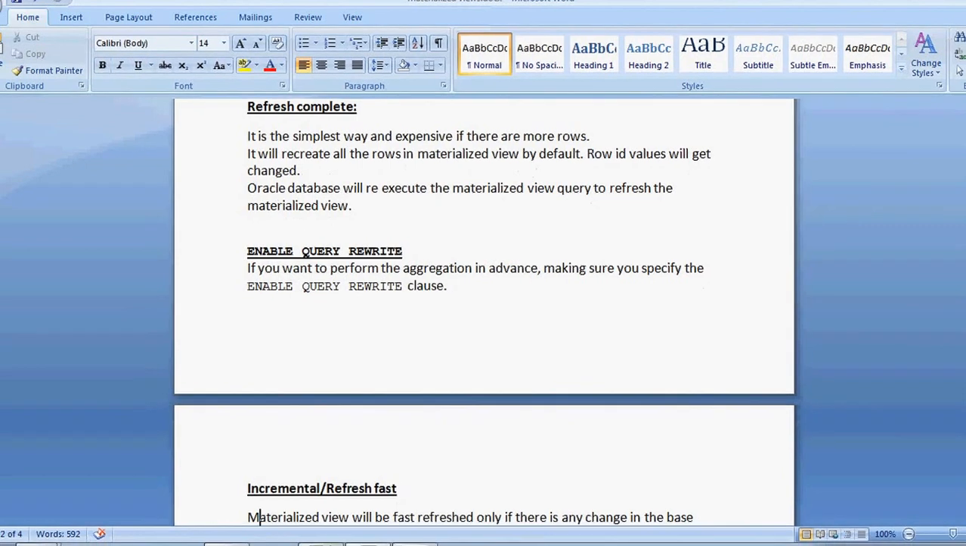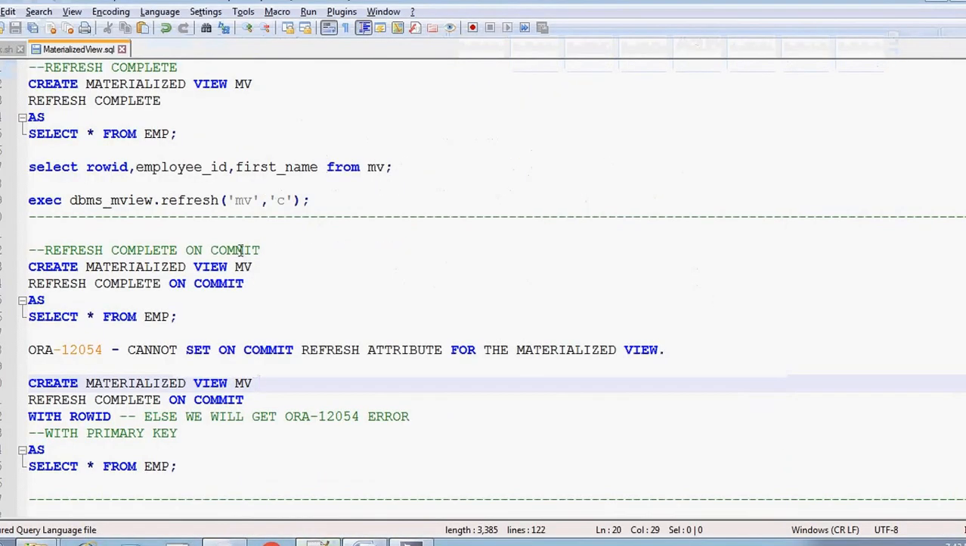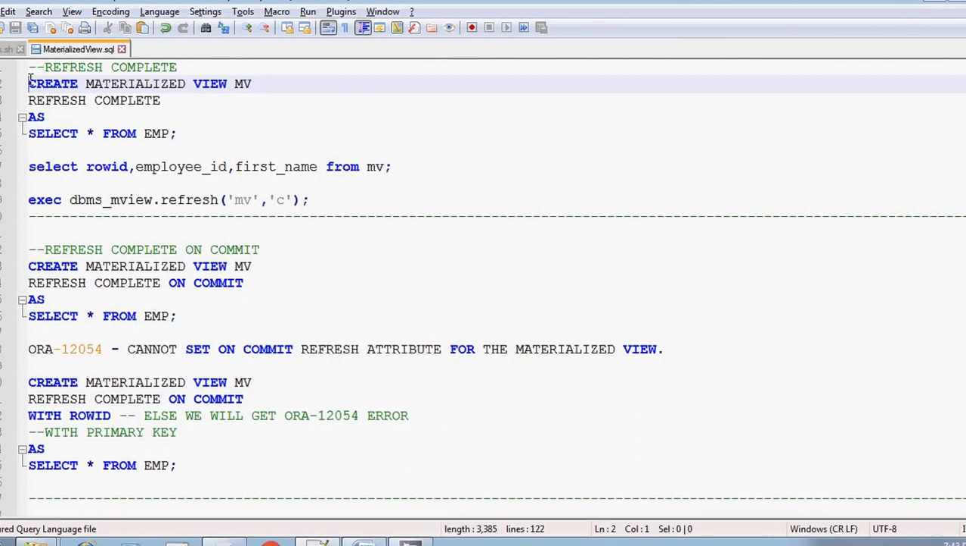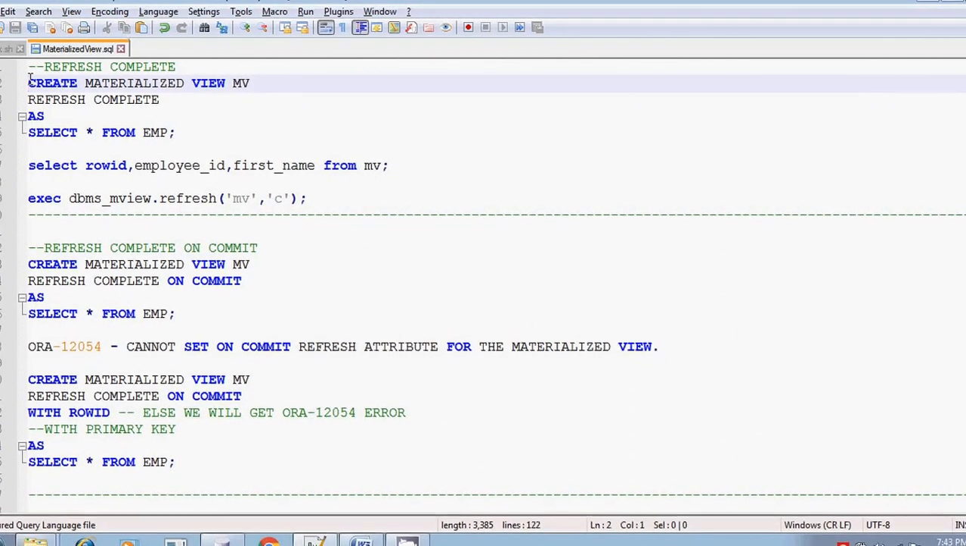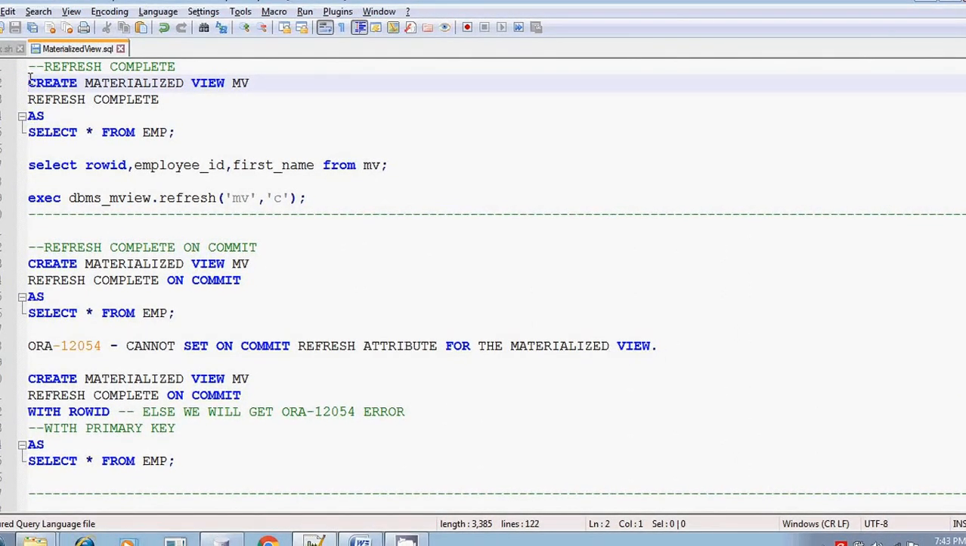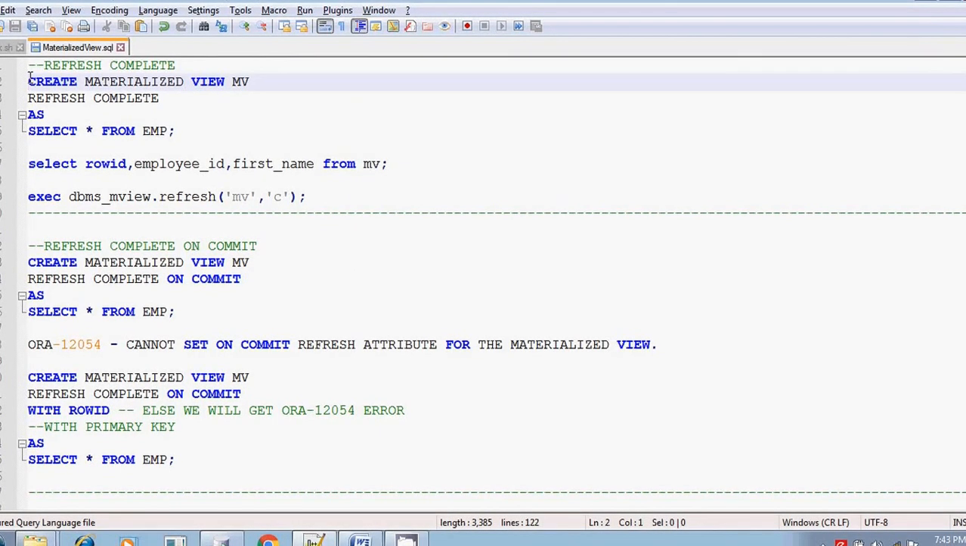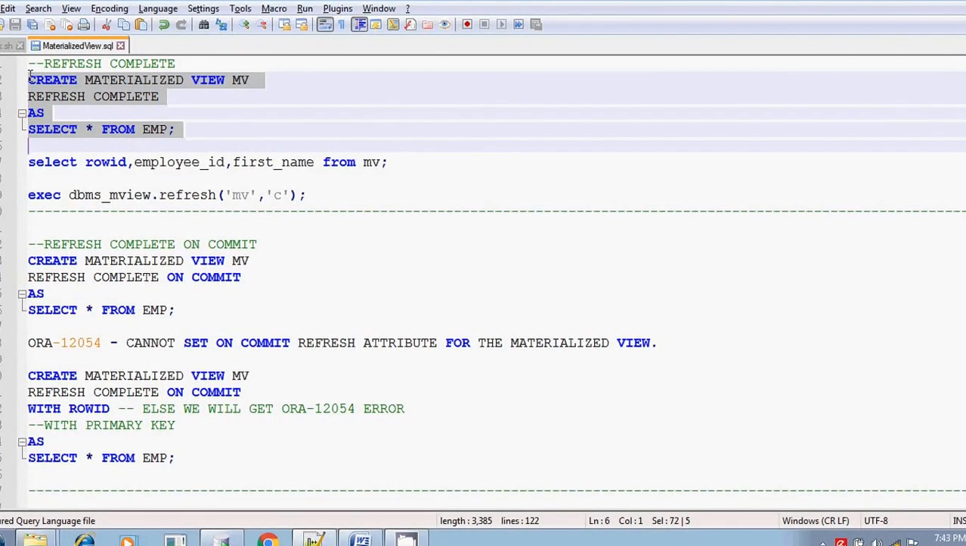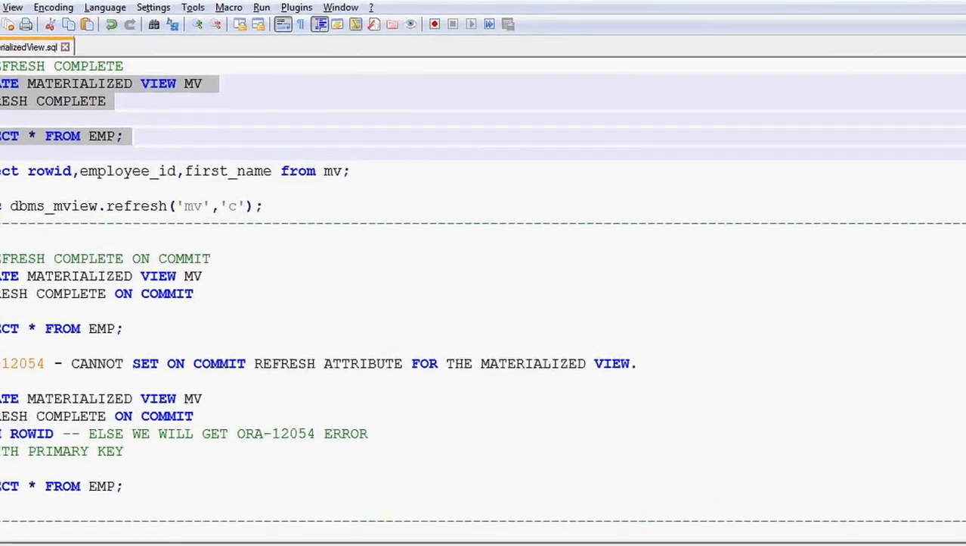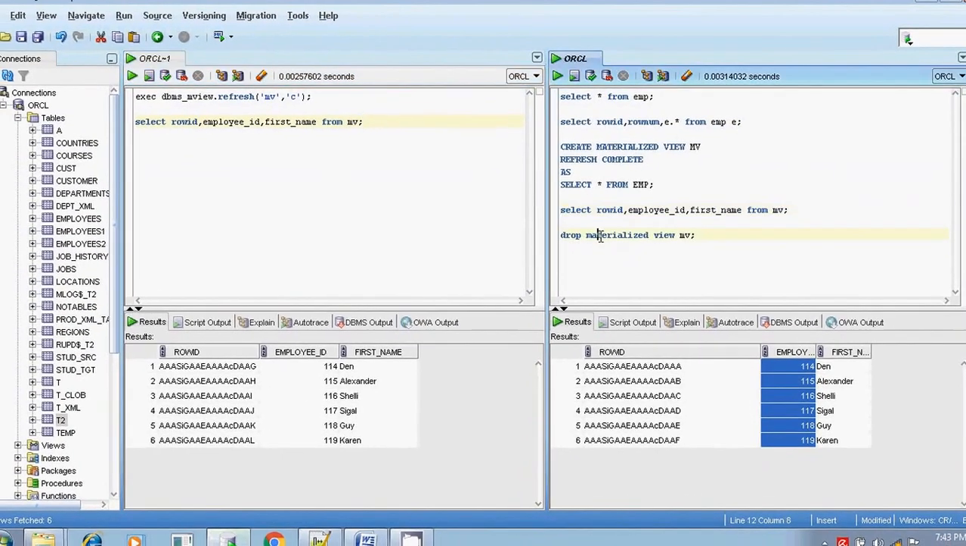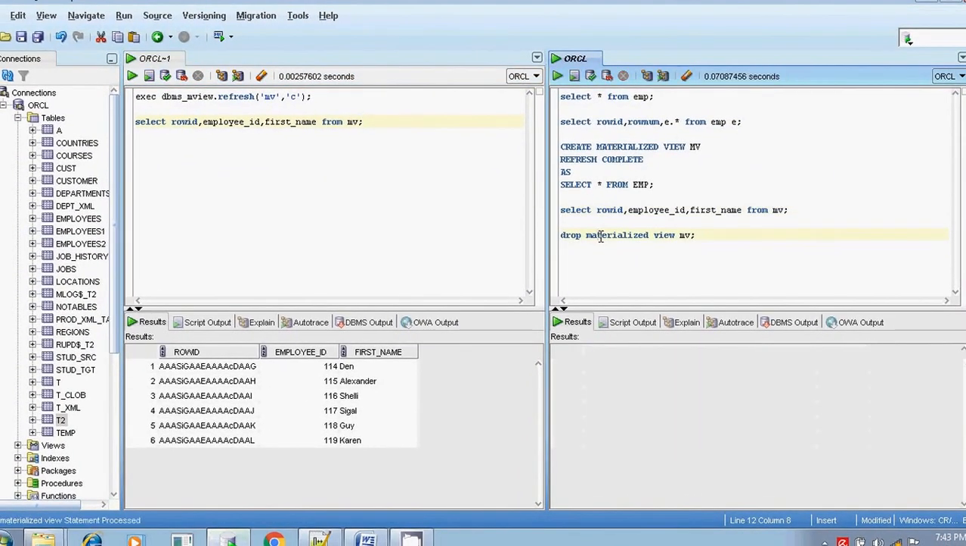Let me execute one by one all the SQL queries for creating the materialized view using refresh complete. This is the simplest materialized view using refresh complete. Before that, let me drop it.